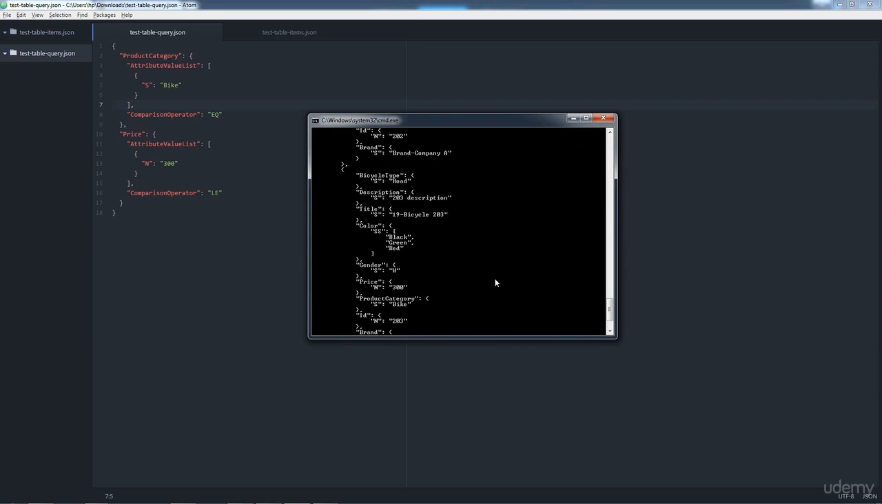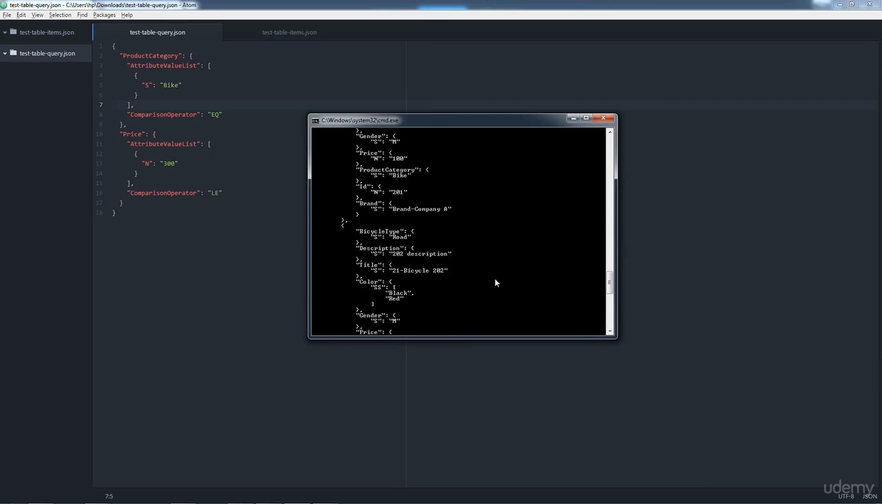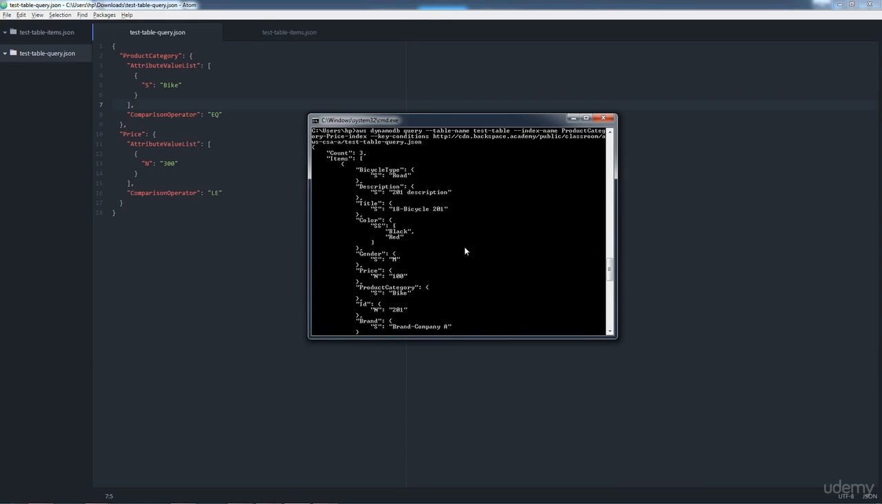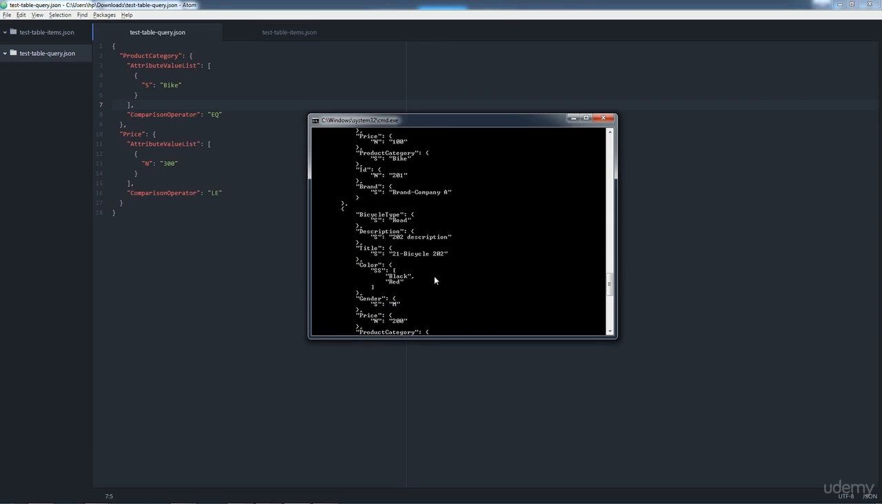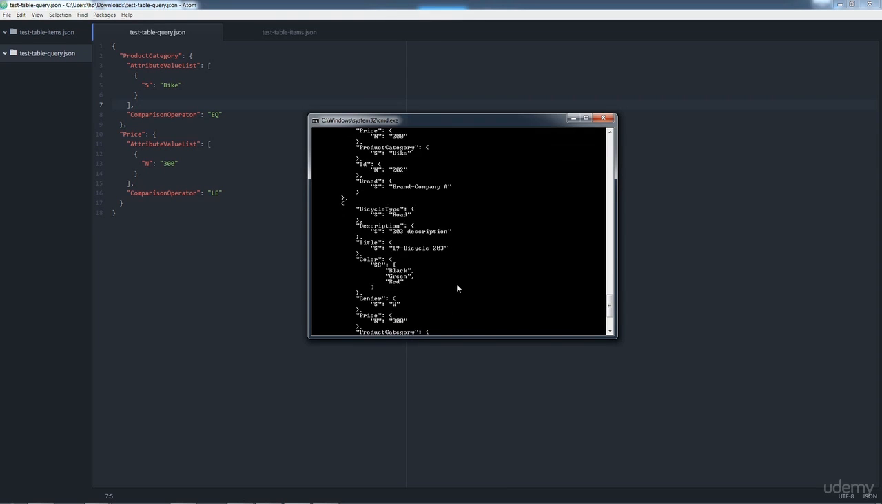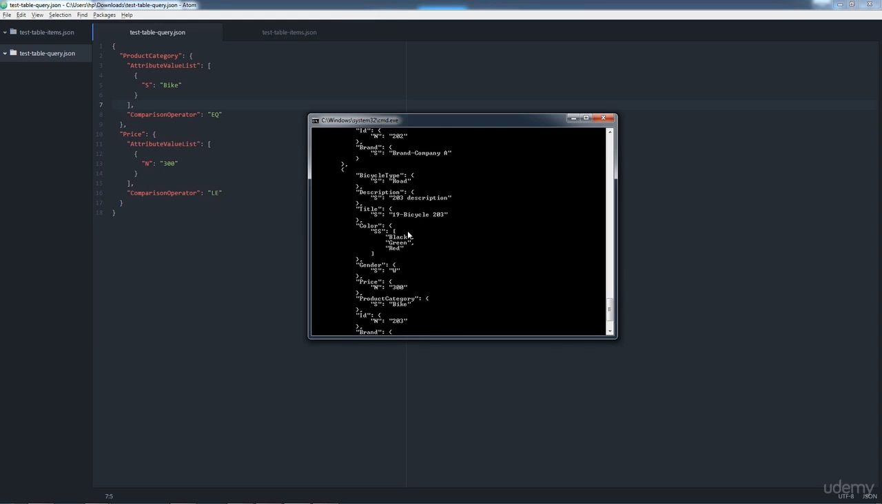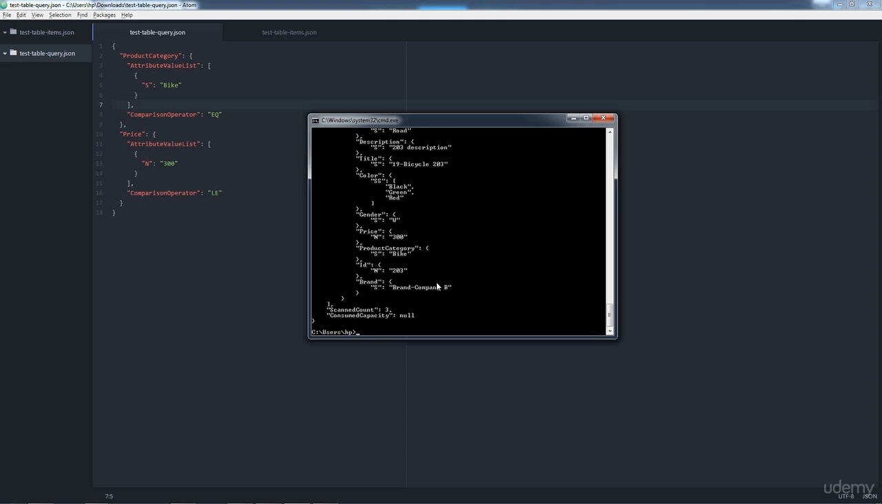Okay, so it's spat out some objects for us. Let's have a look at those. So the first one is 201, and that has a price of $100, so that's correct. The next one is a bike, 202, and that is priced $200. The next one, bike 203, is priced $300, which again is less than or equal to 300, and that's it. So we've got 3, and everything worked fine.